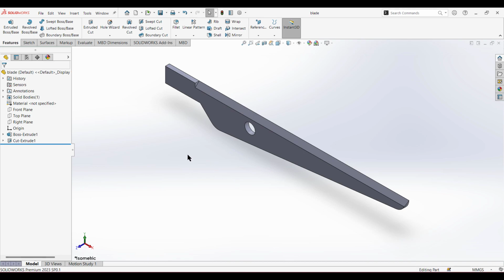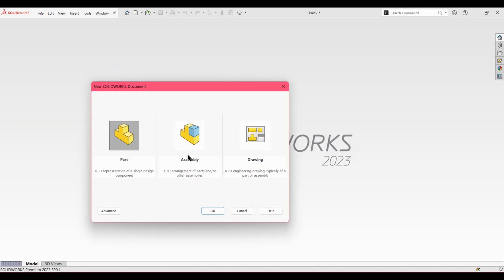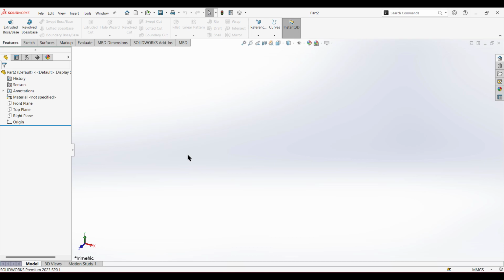Okay, this portion has been saved. Now it's time for drawing another portion. For that I am selecting a new sketch. Now go back to our sketch.